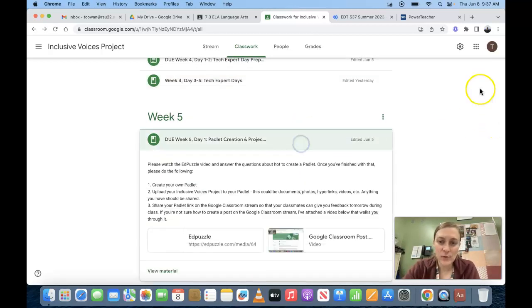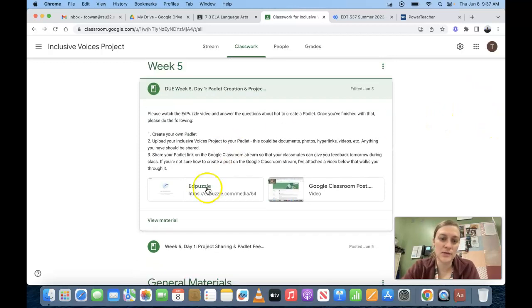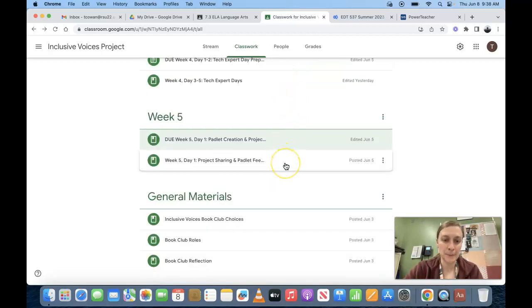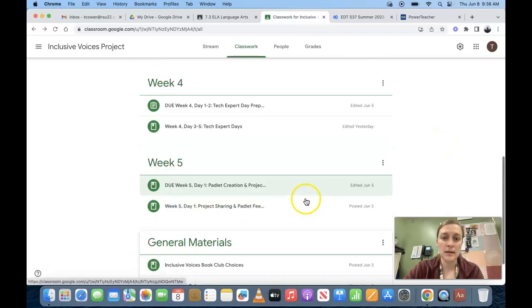Next we have week 5, where they get to share more of their project with the class. I made an Edpuzzle showing them how to create a Padlet, and I also made a video showing them how to create a Google Classroom post, because their expectations are to create their own Padlet where they upload any Inclusive Voices project materials and then have their peers give them feedback. In order to do that, they needed to know how to create a Padlet and how to post the link to the Padlet on Google Classroom. So I have these 2 videos to help them do that. And then that first day of week 5 is when they get to do the feedback. And that's about it.